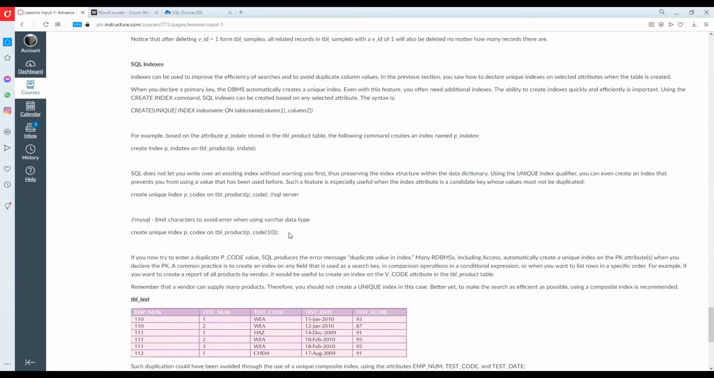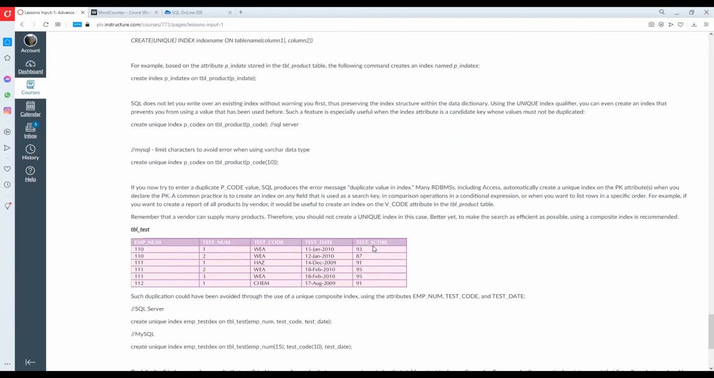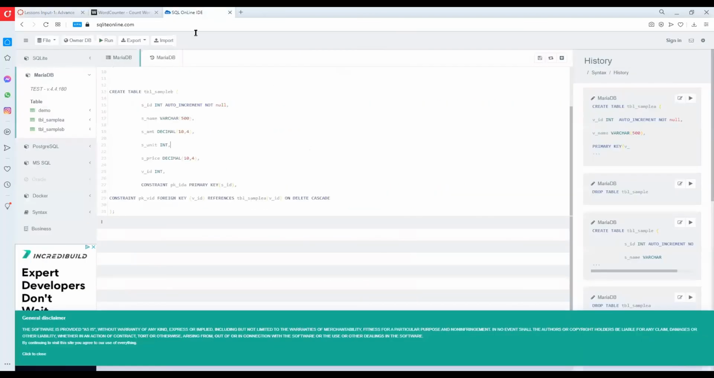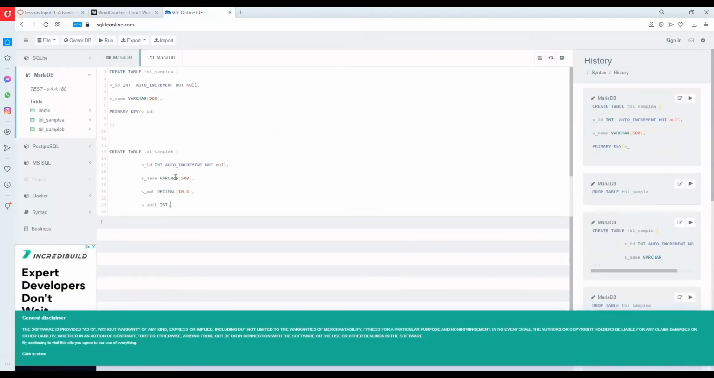Whereas for MySQL, you need to specify the limited size for the string column, whether that be char, varchar, or nchar. You need to limit the size. If you try to enter a duplicate value inside our column, SQL produces the error duplicate value in index.